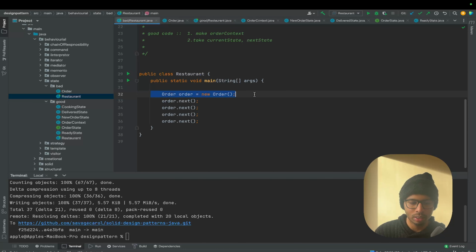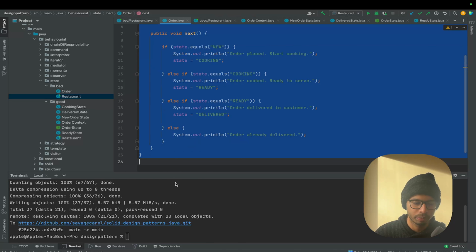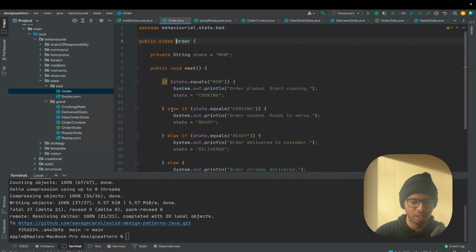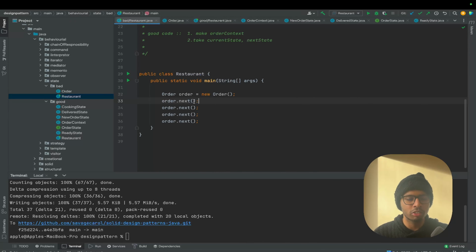This is an order class. When I go to this order class, here you will see I made so many if else statements, and I'm just calling this next function every single time. This next function is going to help in changing the state.